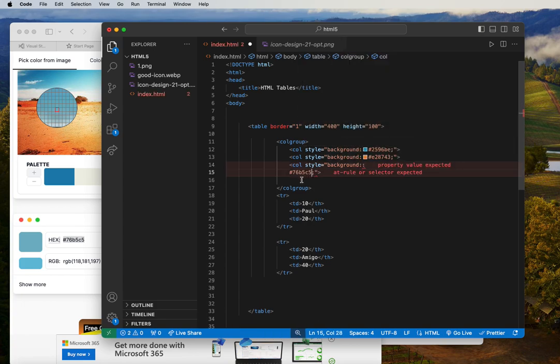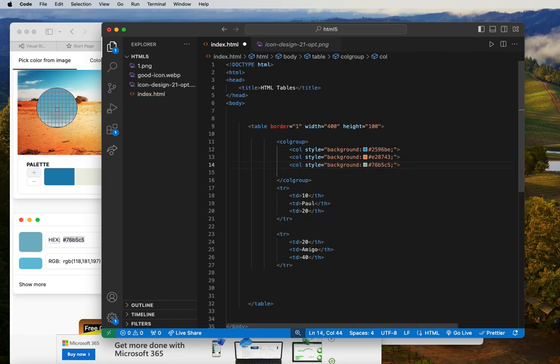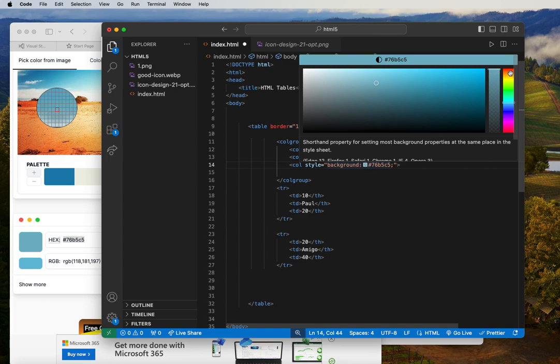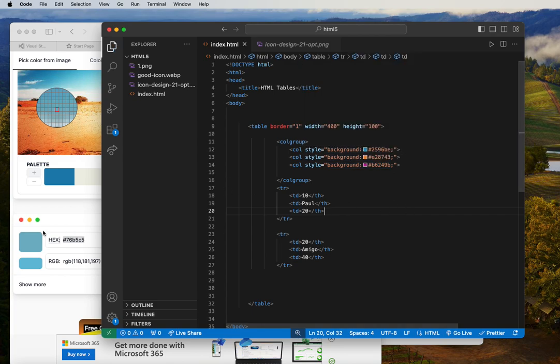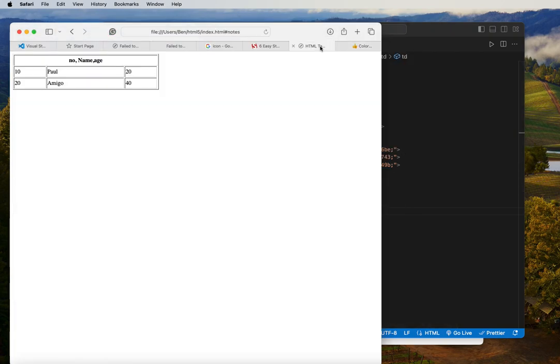Okay, so let me, yes. Oh, I think I need to change this color. Let me do this real quick here and then select this. All right, great. Let me save this and let's try this to see.